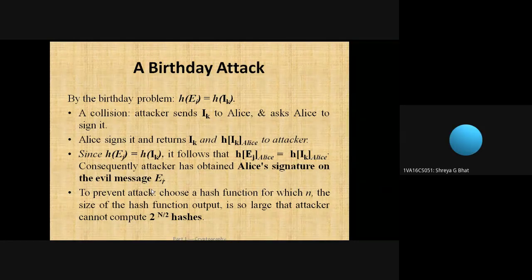Okay, see, the birthday attack problem is a very commonly asked question. They may ask you for 6 marks or 8 marks, so depending on the marks, you have to explain the content.